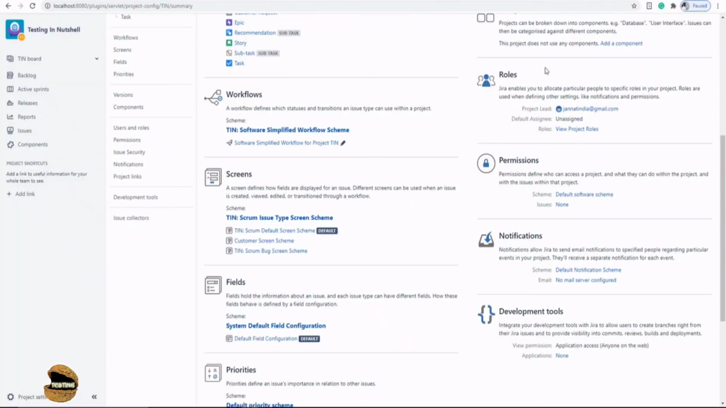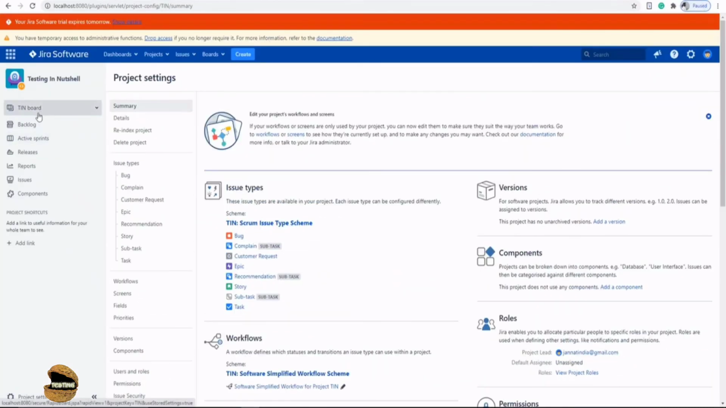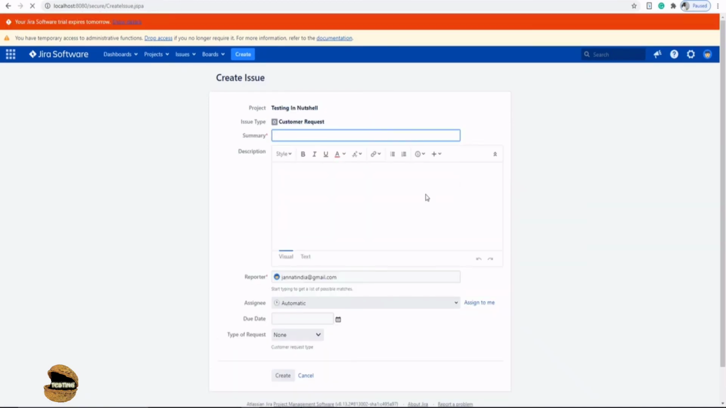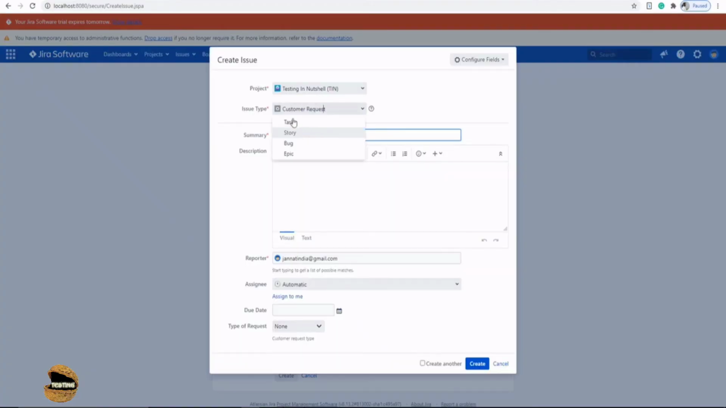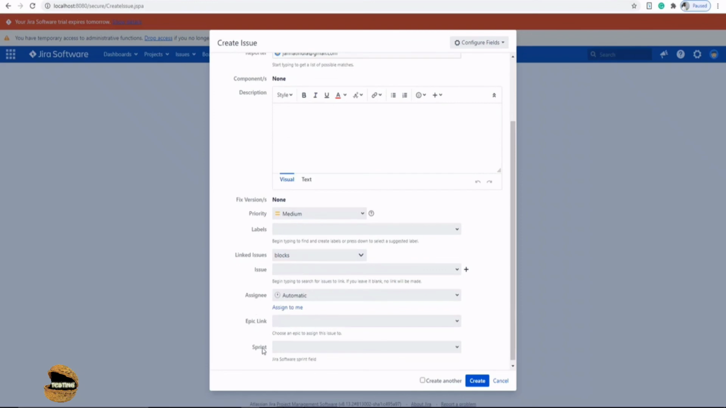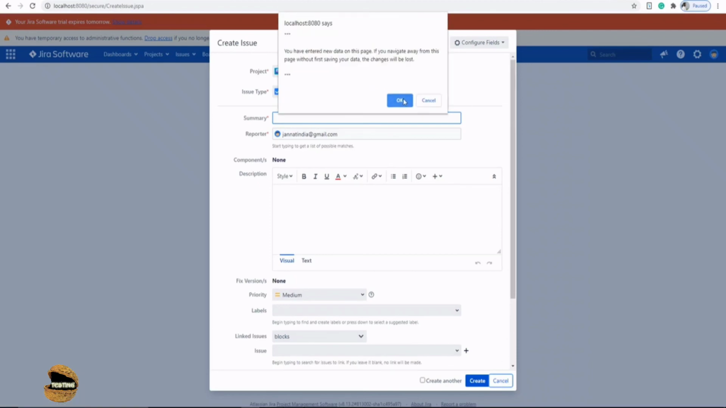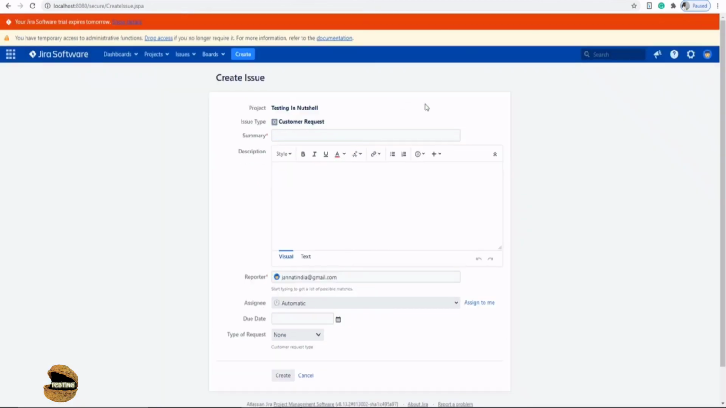So let's quickly navigate to our project and see whether it is visible to us or not. Let's click on the create button, and in the drop-down select customer request. Click on next. Yeah, we see a drop-down list here, that is type of request, which shows none, recommendation, complaint, or feedback. If in case I create some other issue, probably instead of customer request I go with task, I don't see type of request here, right? So this is how the screen decides for which particular project and which particular issue type it should be visible. That's what we need to take care of.